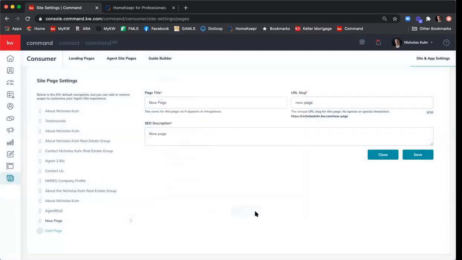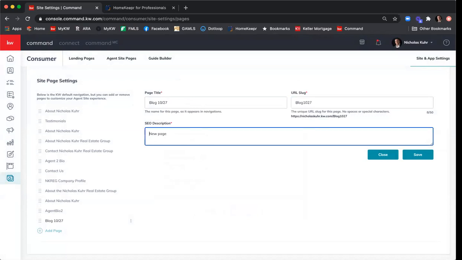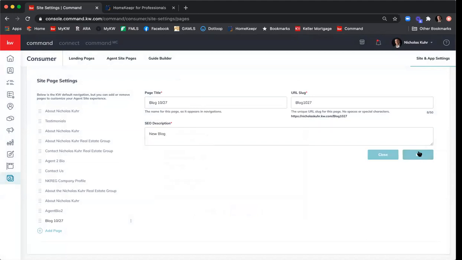So I'll click Continue. And then for the page title, I'm going to name this blog 1027. URL slug, blog 1027. SEO description, I'm just going to put new blog, but you get the idea based on our previous SEO descriptions of what you'd want to include here. Then I'm going to click Save, and I've now added that blog 1027 to my agent site pages.